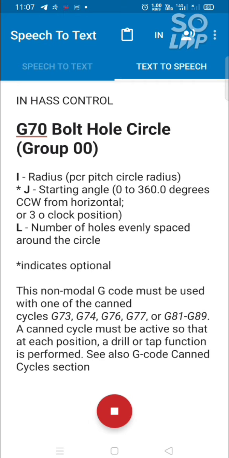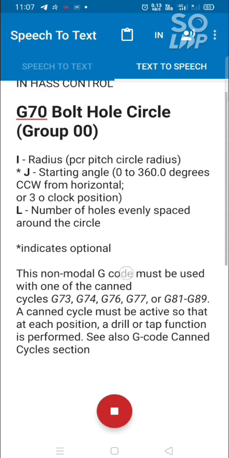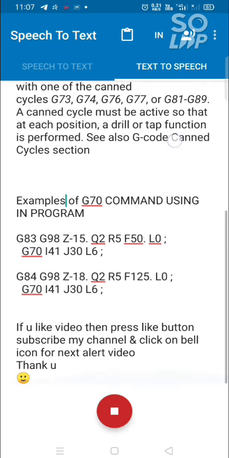Indicates optional. This non-modal G code must be used with one of the CAN cycles: G73, G74, G76, G77, or G88, G89. A CAN cycle must be active so that at each position, a drill or tap function is performed. See also the G code CAN cycle section.